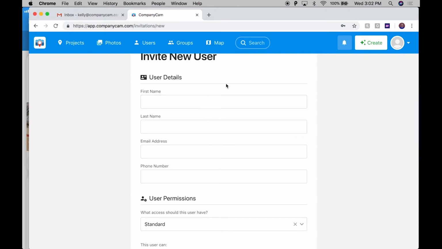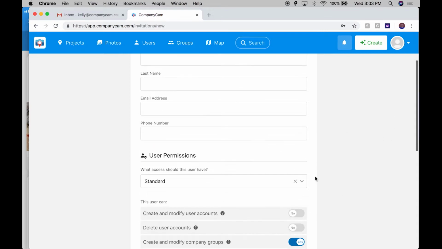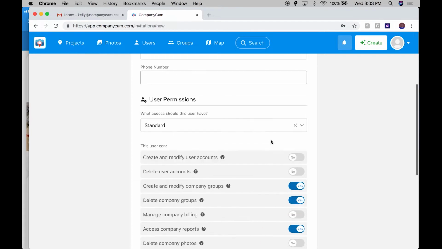So you'll want to add your sales team, maybe any installers you might have, or any subcontractors, things like that. You'll fill out this form: first name, last name, email address, and phone number. Typically we ask for that cell phone number because we will be texting you a link to download the app. It just makes it a smoother transition for the users you'll be adding.